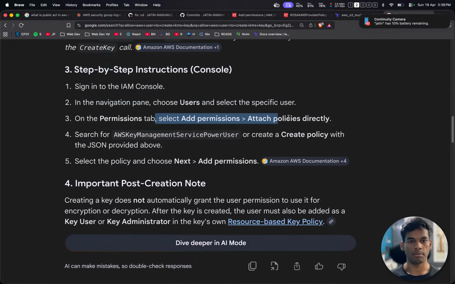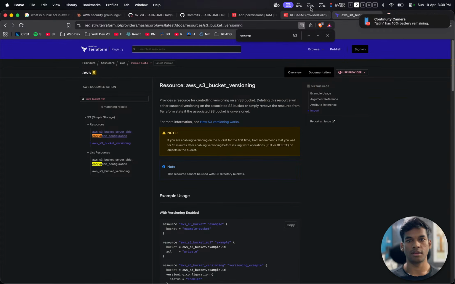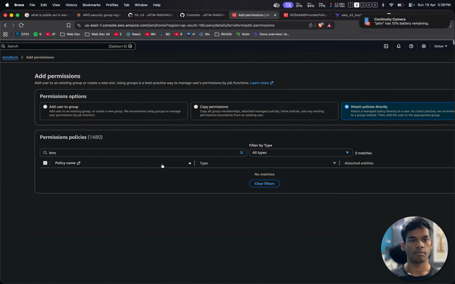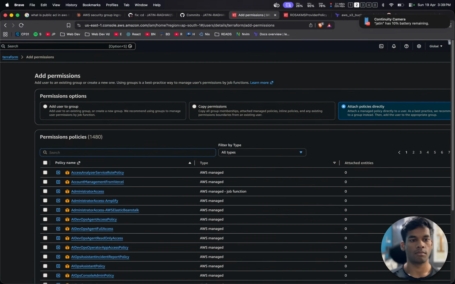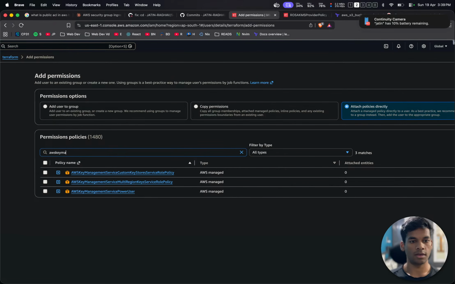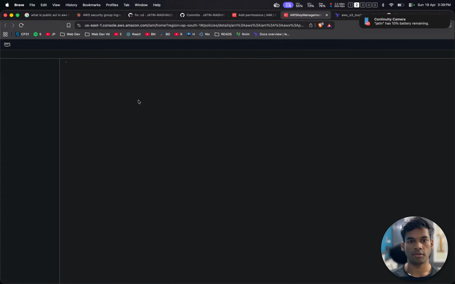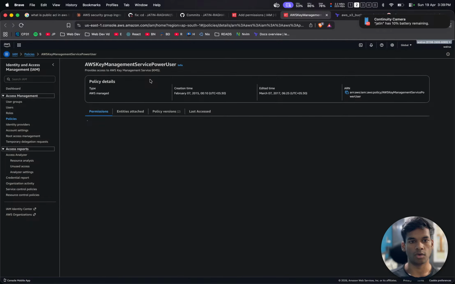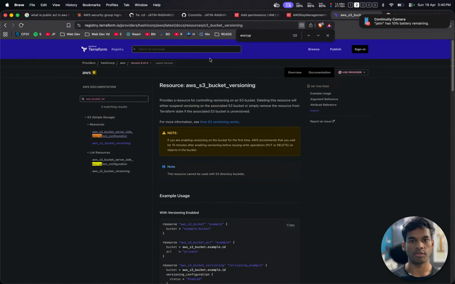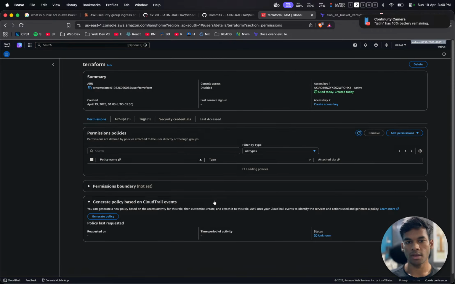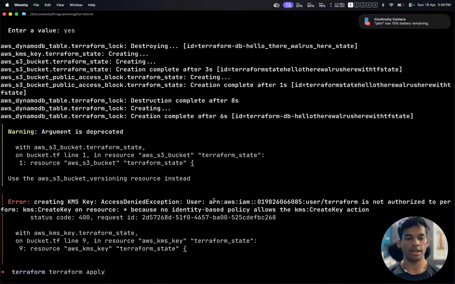Navigate to the pane. Yep, add permission. AWS key management service power user. Okay, that is the thing. Key management service power user. What this does is provides access to AWS key management service. Okay, cool. Power user. Cool. Next. Add permission. Now we won't get the error.